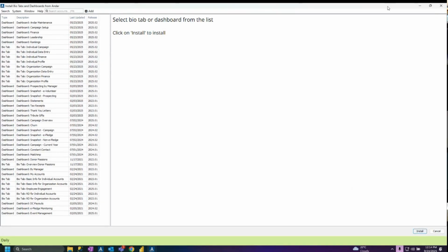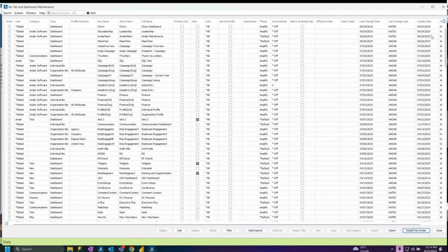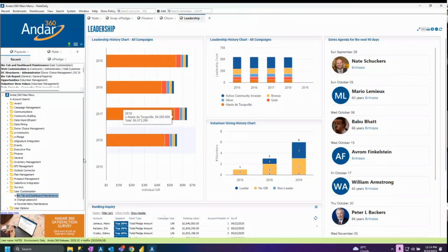So that BioTab and Dashboard Maintenance screen can be gotten to in a couple of different ways, through the help menu, through the What's New article, or you can just go straight to the menu item. And if you ever forget where that menu item is, you can always use the search bar up here to search through your menus. Okay, so back to dashboards here.